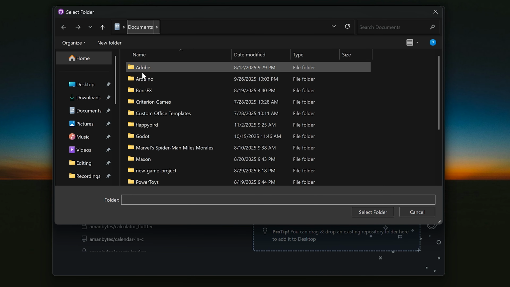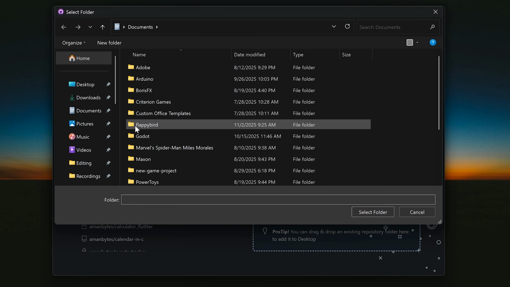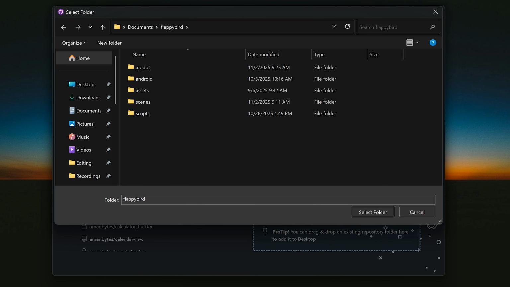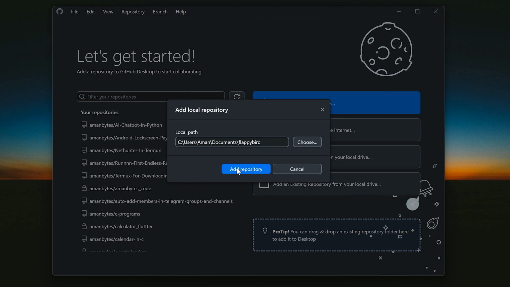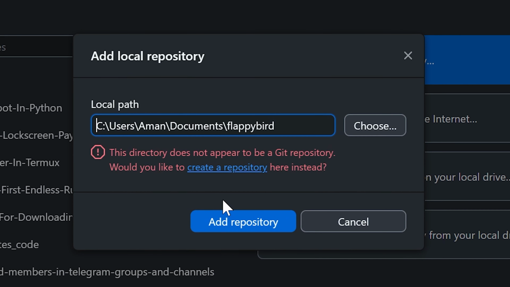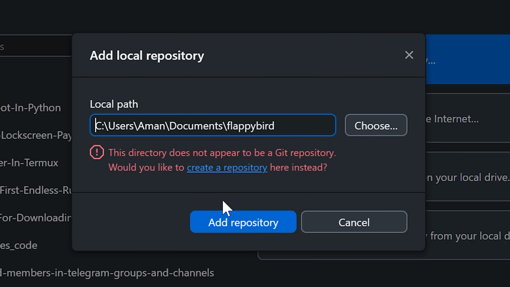Click on it and select the project folder where you want to set up version control. Let's go with this Flappy Bird project I have made in Godot. Select folder and then add repository. You will get an error because it's not a Git repo yet, it's just a normal folder. Would you like to create a repository here instead?